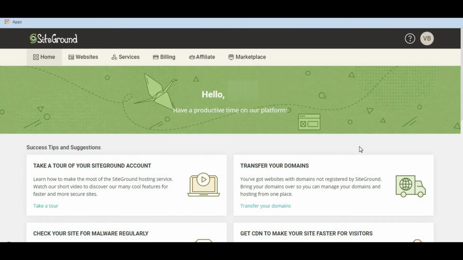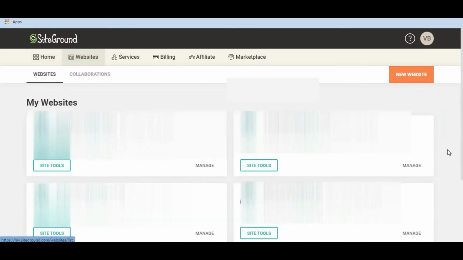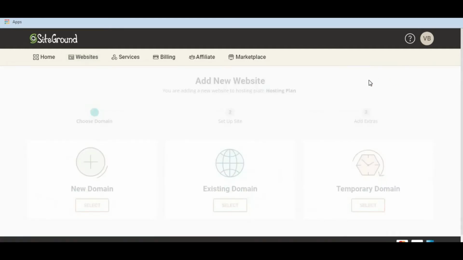As you see, this is the SiteGround dashboard. Now we are going to install WordPress. For that we need to click on this website tab. Here it is. Just click on website tab. So now click on new website. Here it is. Click on new website.